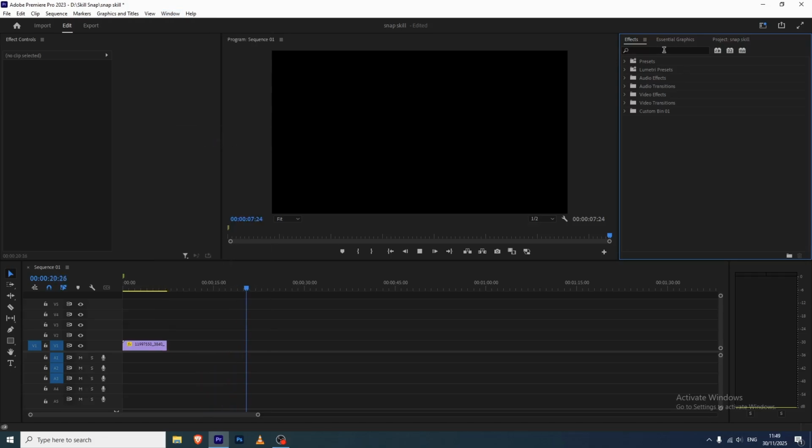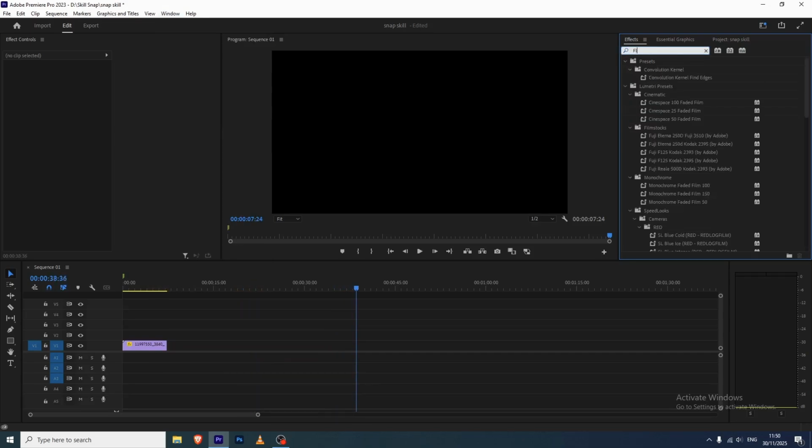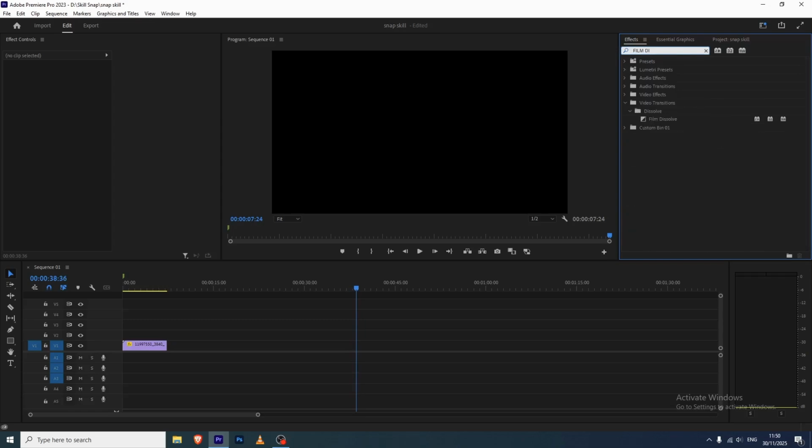After opening the effects, here you can see a search bar. Click on that and search for film dissolve. And then here you can see the effect film dissolve. Drag that effect to the video clip, and here I'm just going to add the effect in the beginning and the ending of the video clip.